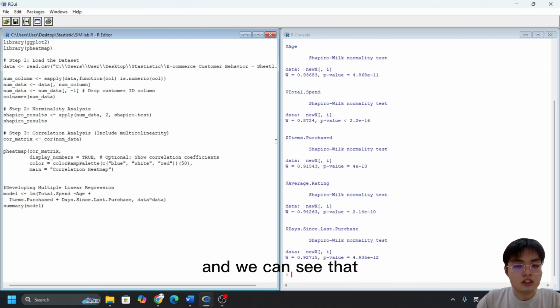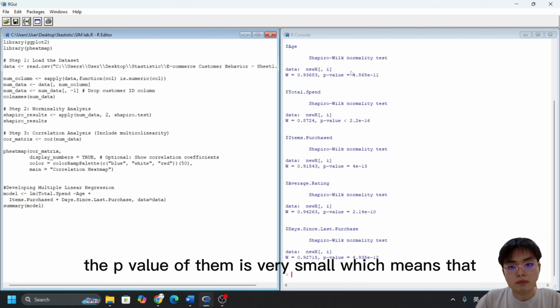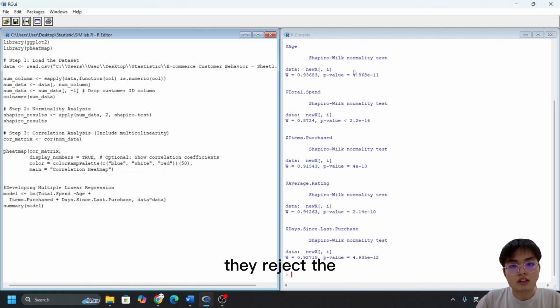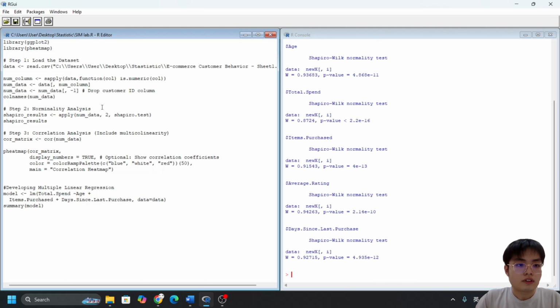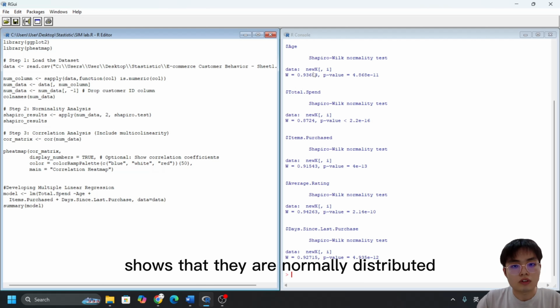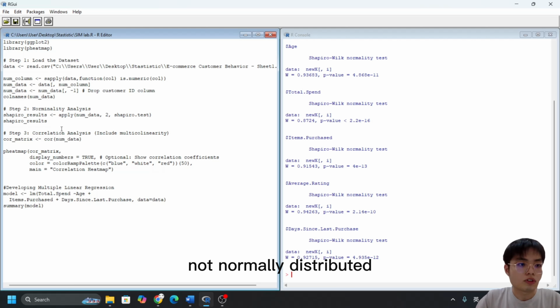And we can see that the p-value of them is very small, which means that they reject the null hypothesis, which means these variables are not normally distributed. And the W means that if the W is closer to 1, it shows that they are normally distributed, but since their p-value is so small, they are still not normally distributed.